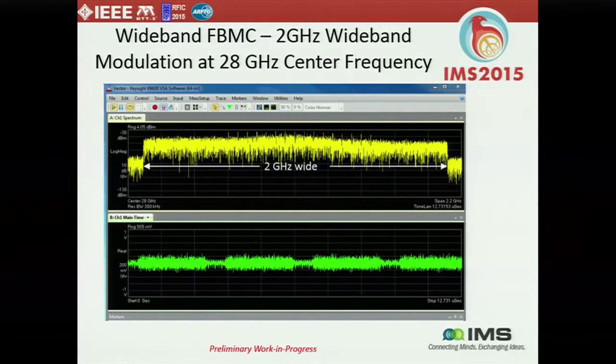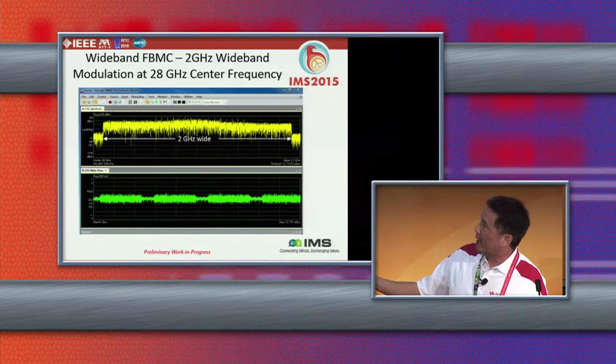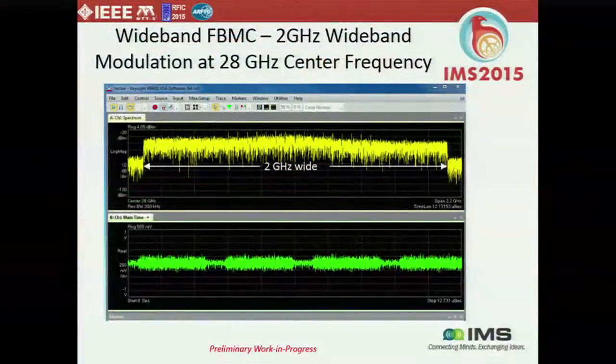And so this is what the wideband signal looks like. This is centered at 28 gigahertz with 2 gigahertz of modulation bandwidth. So you can see that the signal is quite wide, spanning the 2 gigahertz of bandwidth.